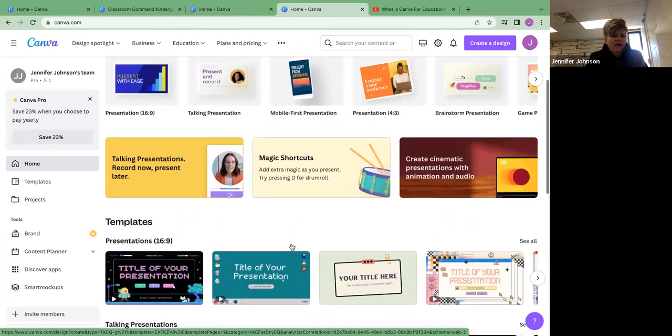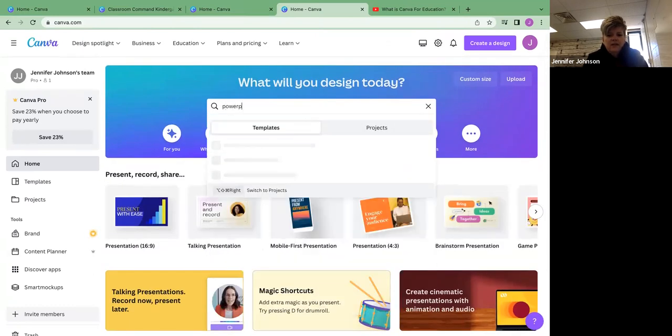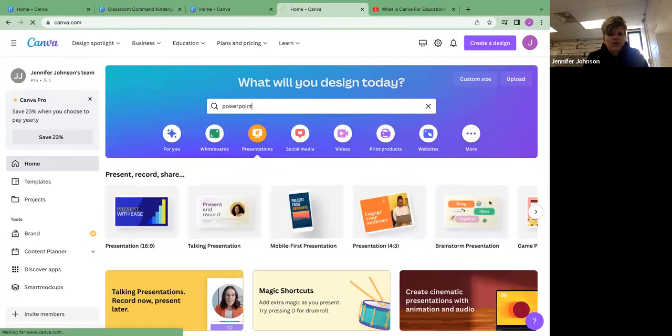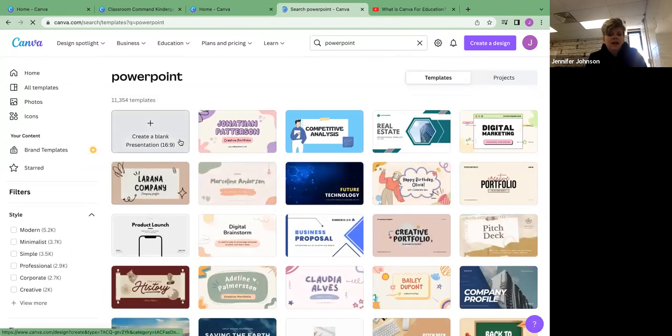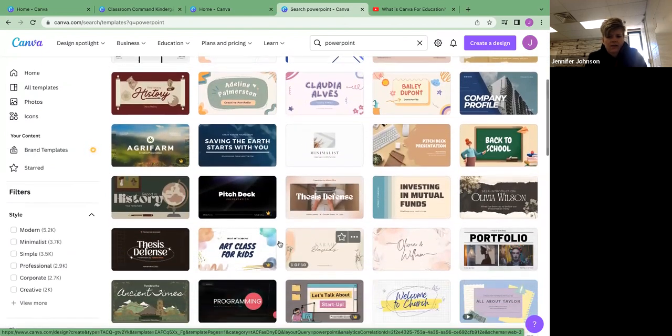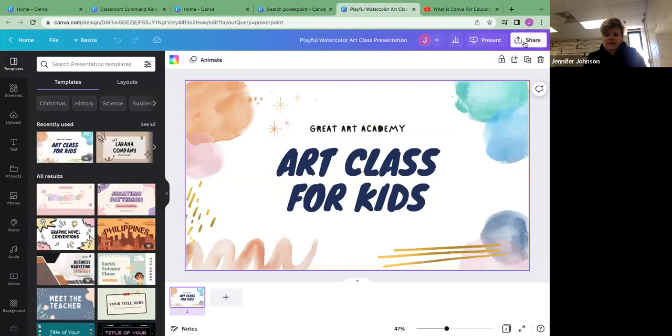So I can go in and let's just say I want to Google a PowerPoint. And that's another feature that you can do, if you just want to put in the search engine and look up things. If I want to create a blank presentation, they always give you that option. Like art class for kids. Let's say I want to do this. Okay, so I'm going to start playing around with this.